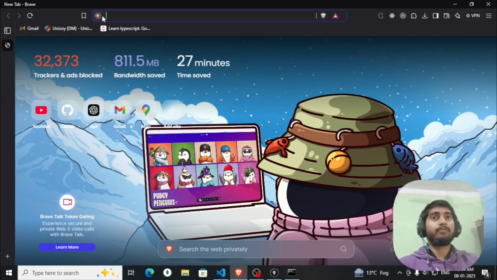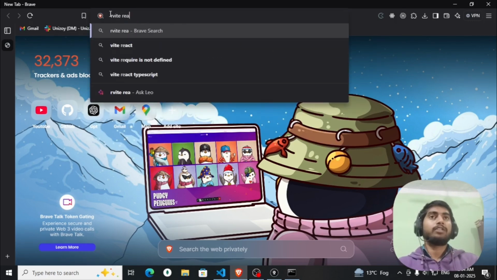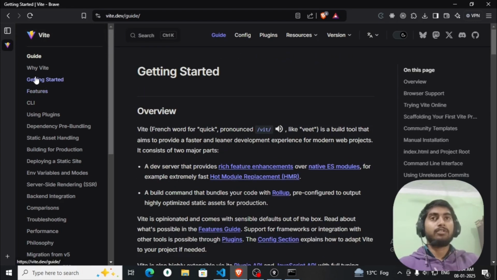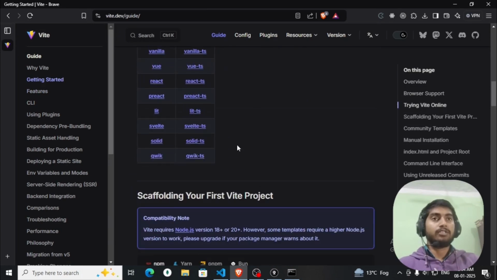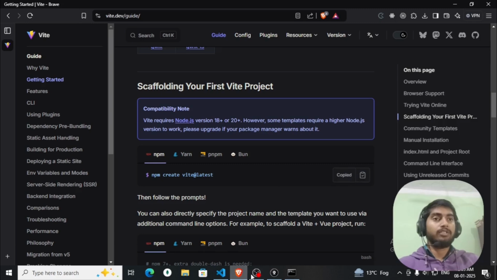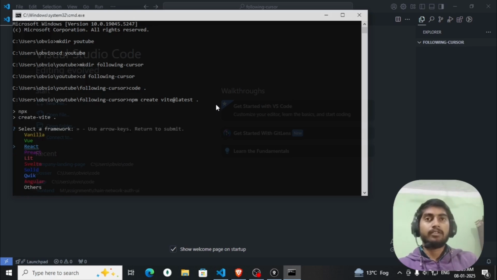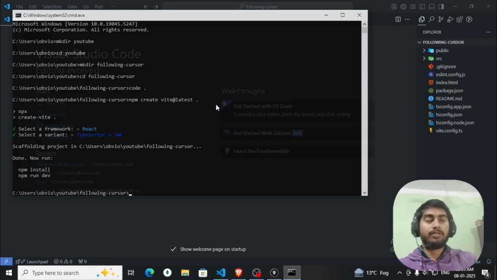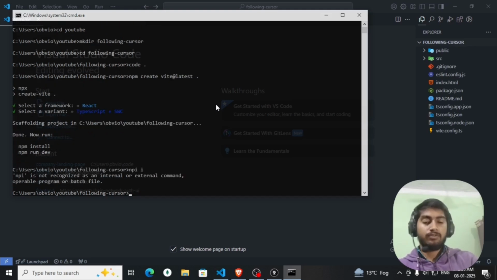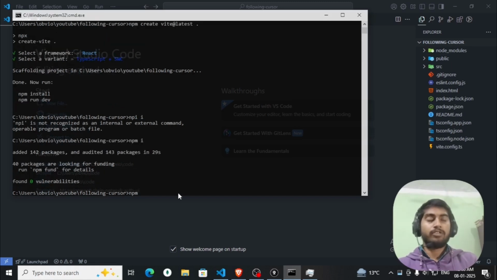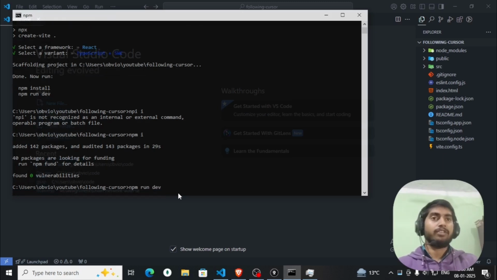We have to go to the website called React, and here we will also be using TypeScript. So getting started. Let's see what they are doing. Let's just copy this. We will select React as the framework, and we will use TypeScript. Then npm install, and it will take some time. The next command is npm run dev to start the server.